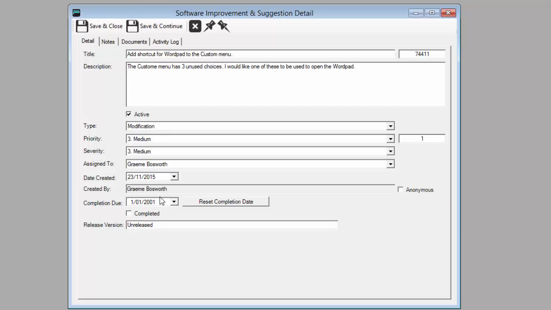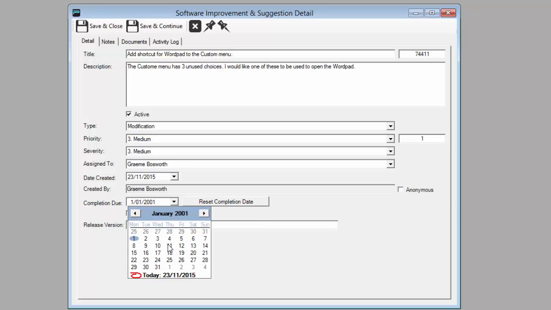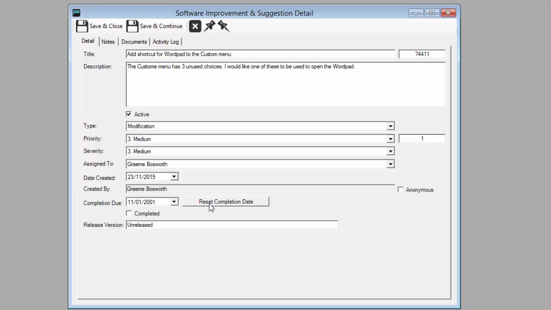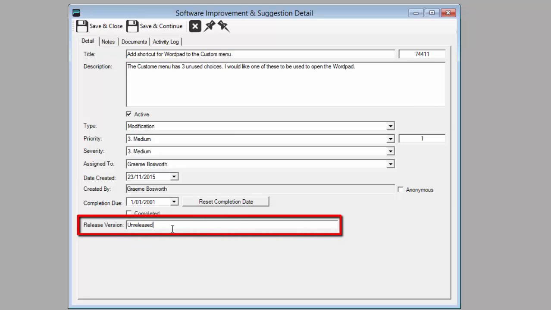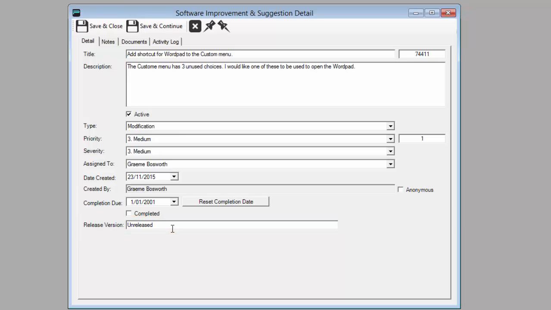The completion date is set to the 1st of the 1st, 2001 when the item is created, and can be reset to this value by clicking the Reset Completion Date button. So if it was changed to another date, it can always be changed back by clicking the Reset the Completion Date button. The completed checkbox indicates that the item has been dealt with, and the release version field is filled in by us when we have completed a software modification or a bug fix. You don't need to enter anything here, but for suggestions you can type not applicable or NA.